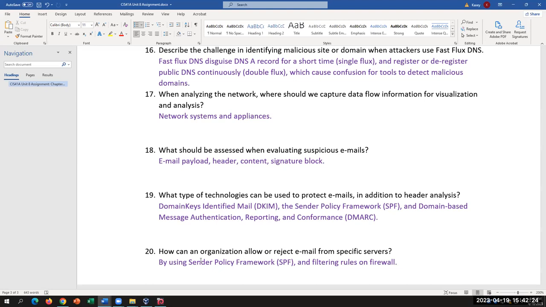For 20, in an organization, you can allow and reject email from a certain server by using SPF and filtering rules on the firewall. Sometimes you can also set that up on the server. They have ways to set up key terms, or you can set up certain rules, right? From a certain place, or going to a certain place. For example, I cannot send email with a social security number at RCCD. If I type it with the dashes and it looks like a social security number, it's going to block me. Basically they're setting up rules to prevent me from sending personally identifiable information, and that reduces data leakage.